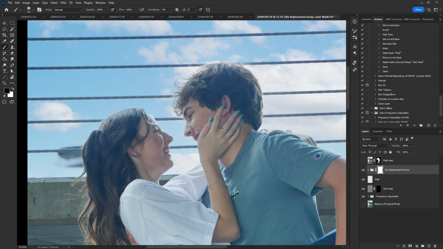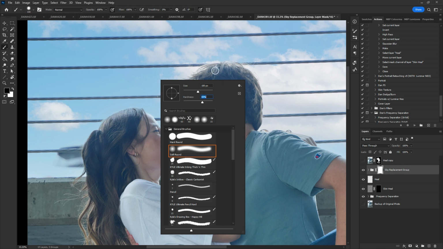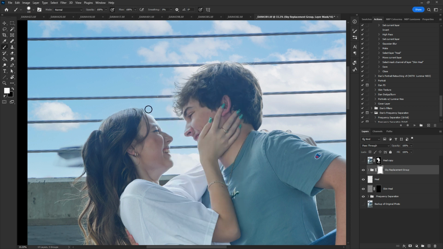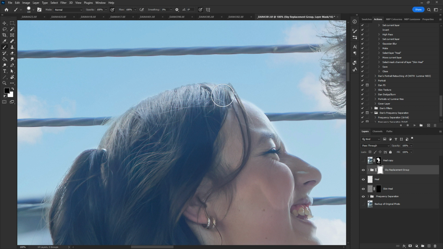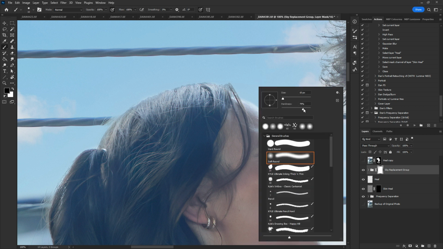Because you can see how it's affecting her skin. Let me shift my hardness here. I don't want it to be so hard. And again, see, this is 33%. At 100%, I could get super, super close if I wanted to, and really make sure I get this mask to be perfect. But it depends on the use.